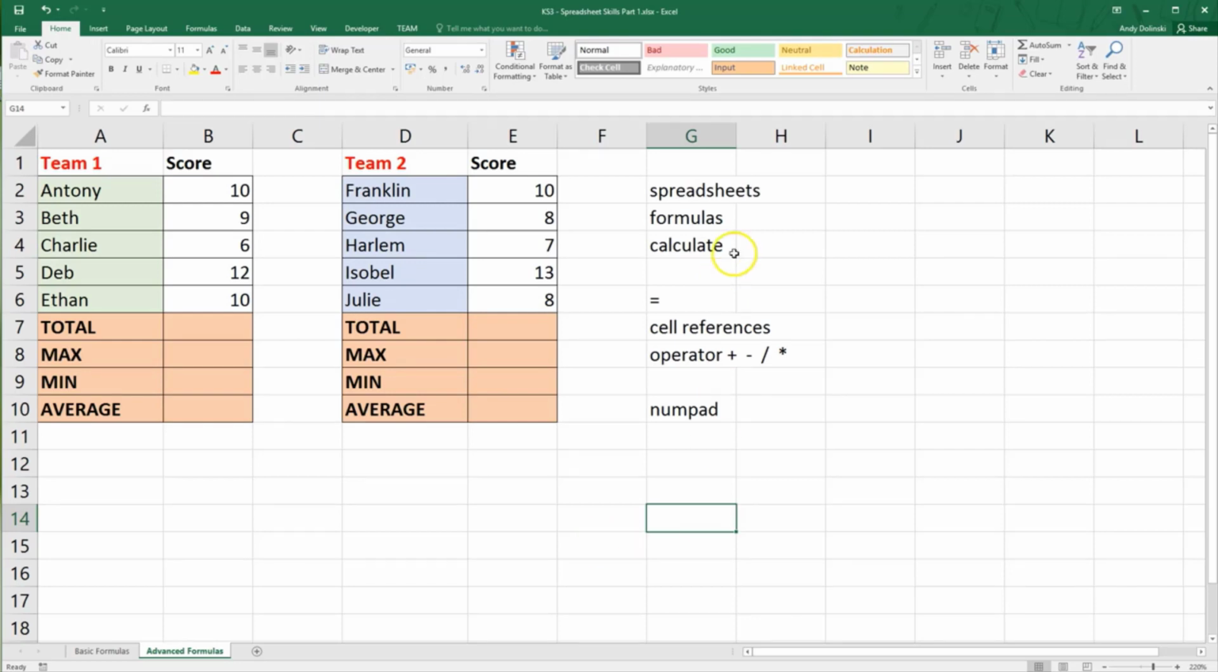Alright, so just to summarize the keywords again, we've got a spreadsheet. This is the spreadsheet, and we're on a particular worksheet here. That's another keyword, worksheet. Last video we were on the basic formulas worksheet, and now I'm on the advanced formulas worksheet. All formulas start with an equals. We use formulas to help us calculate an answer. They use cell references and an operator, and I recommended that you use the numpad. The numpad is on the right-hand side of your keyboard. Try and get used to using it. A lot of my students like using the top row of the keyboard. Avoid it. It's slow.